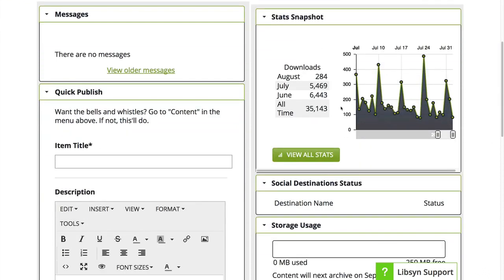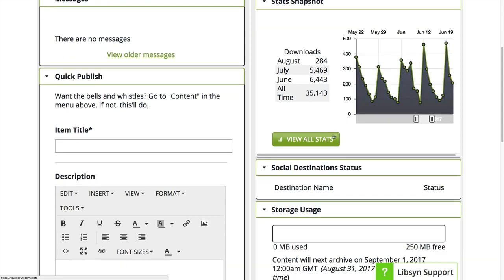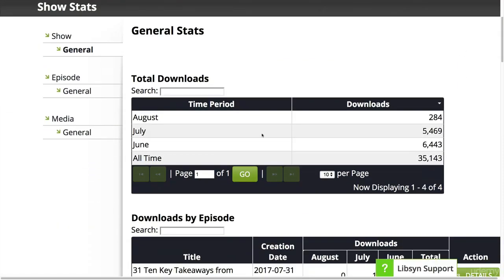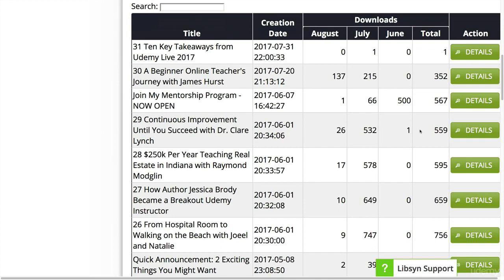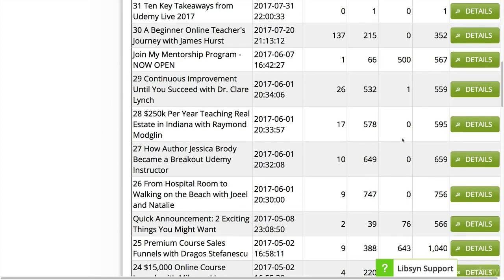When you log in, you get to your dashboard and you have some quick things that you can do. You can see all the stats from your podcast plays. You can see that since July or February, so it's about 6 months, I've had over 35,000 listens. You can click view all stats to see more stats. So I'll go ahead and do that to show you. You can break it down by month or by podcast. So you see here how many listens, or actually downloads, per podcast.